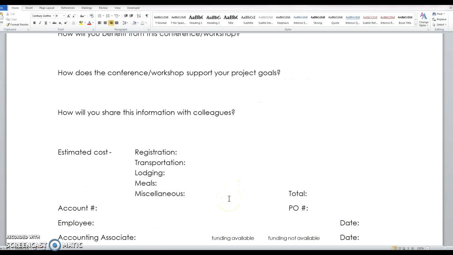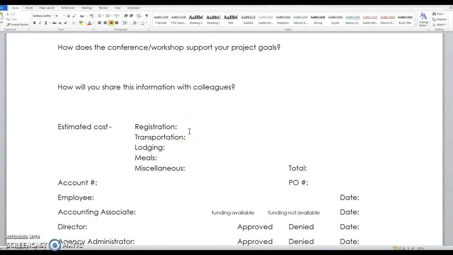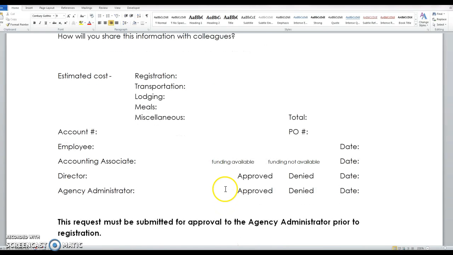You'll then include any estimated costs for the conference, including registration, transportation, lodging, meals, or miscellaneous expenses, and then sign the form. You'll then forward it to the appropriate accounting associate, who will sign and indicate whether funding is available or not available for the conference.